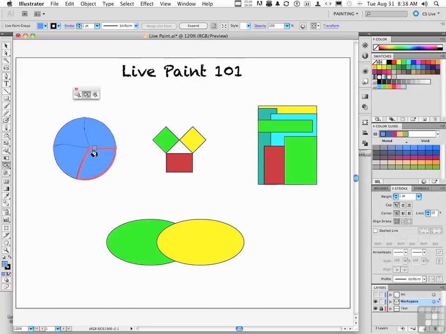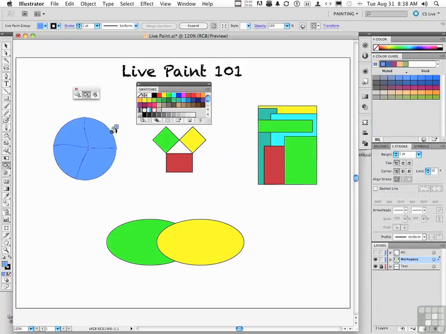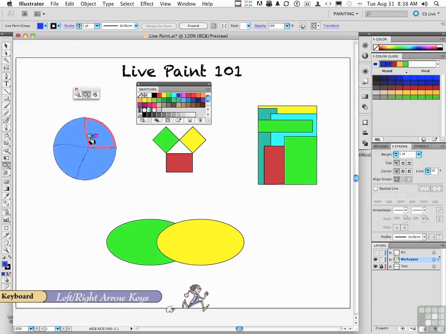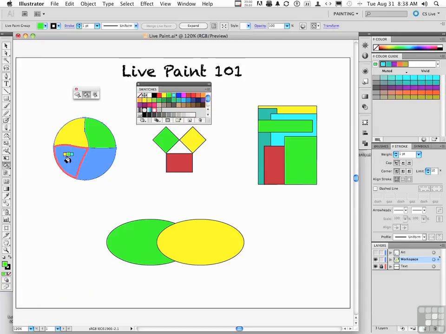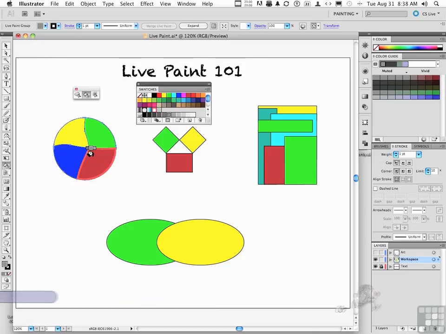Same basic idea. What I want you to do, though, I'm going to pull over the swatches because I want to show you something that's kind of fun here. If I want to change colors, I don't have to come up here and pick a color. I can use my left and right arrow keys. My left and right arrow keys will allow me to maneuver and change the colors as I move along. That can save you a lot of time. If you use the up and down arrow keys, it will take you to the next color group, and then you can use the left and right arrow keys to maneuver through that group.